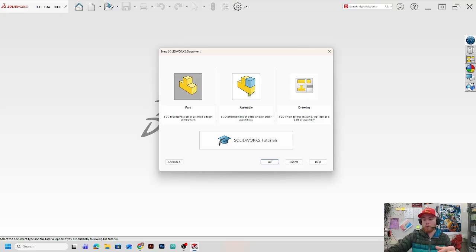Now, a drawing is a 2D representation of our 3D parts. So it's how we get parts into machining, it's how we get parts into manufacturing, and it's how we check that our parts are correct once we get them back from maybe the machine shop or the rapid prototype company, whoever it is that we actually had manufacture the parts.